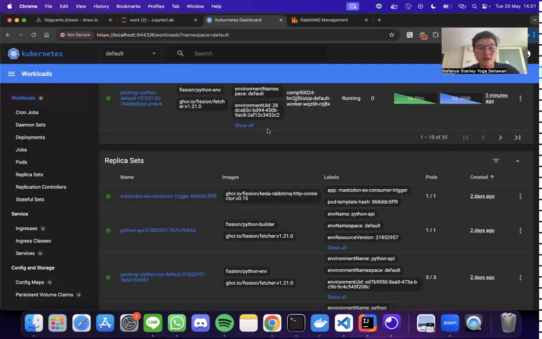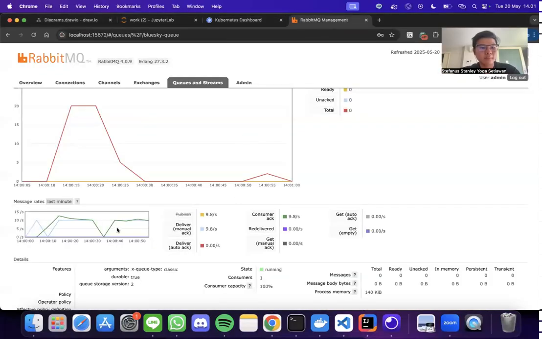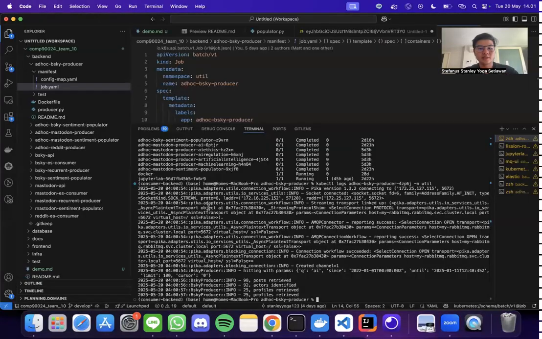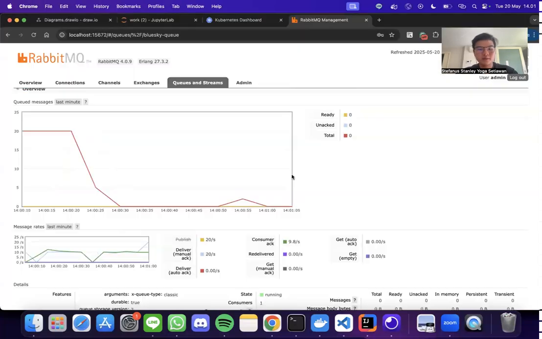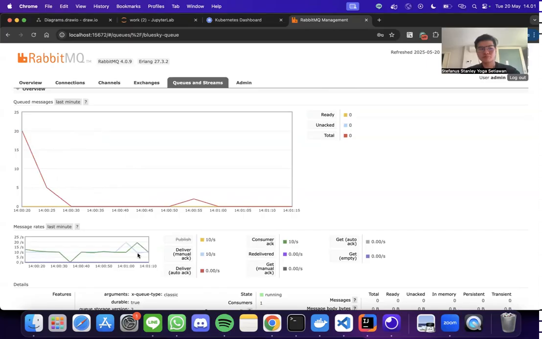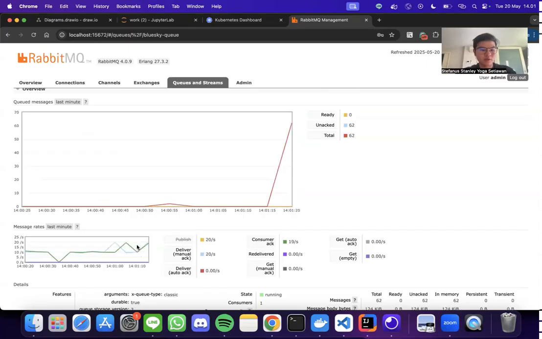And let's see again in our RabbitMQ. Okay, it's already hit the RabbitMQ as well. Because the RabbitMQ message rate here, if you can see, is going up instead of 10, because previously we ran the recurrent producer from Blue Sky, and it started to go up to around 20 messages per second.